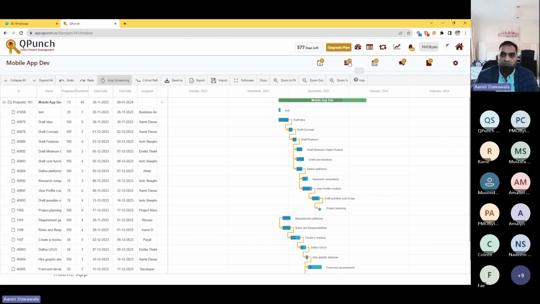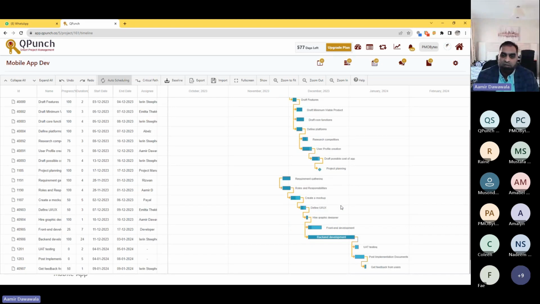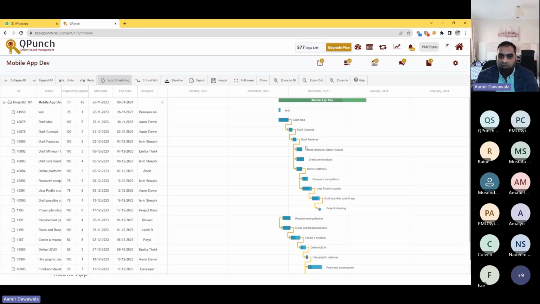So I come to this view, which we call a Gantt view. In this, I can see the activities are linked to each other. That means I have to finish the idea, then I can go to the concept, then to the feature, then the minimum viable product. And I can see the overall progress of how things are moving in that particular board, how the team is executing and completing. I can actually map down the percentage also.